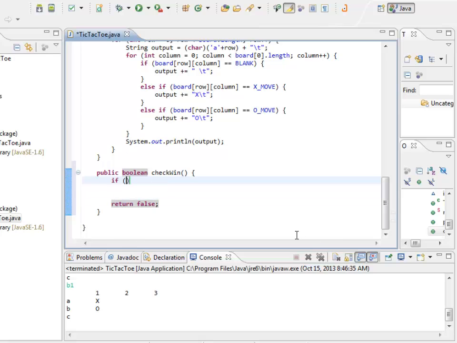So let me start with the first one. So if board 0, 0 is X move, and board 0, 1 is X move, and board 0, 2 is X move.